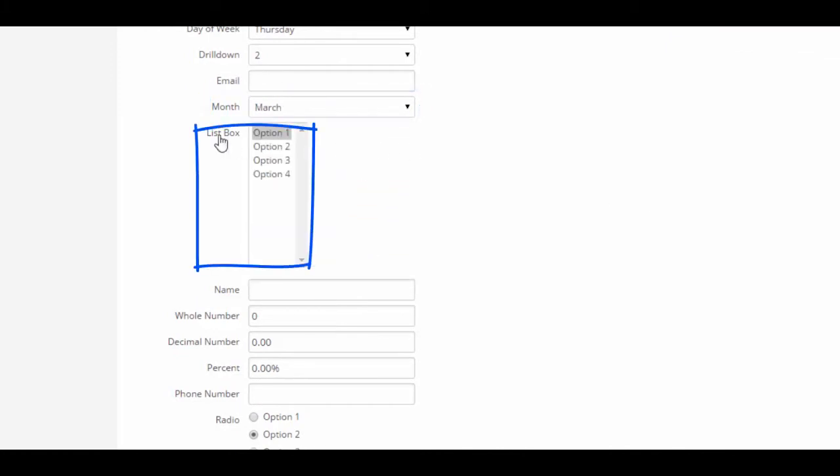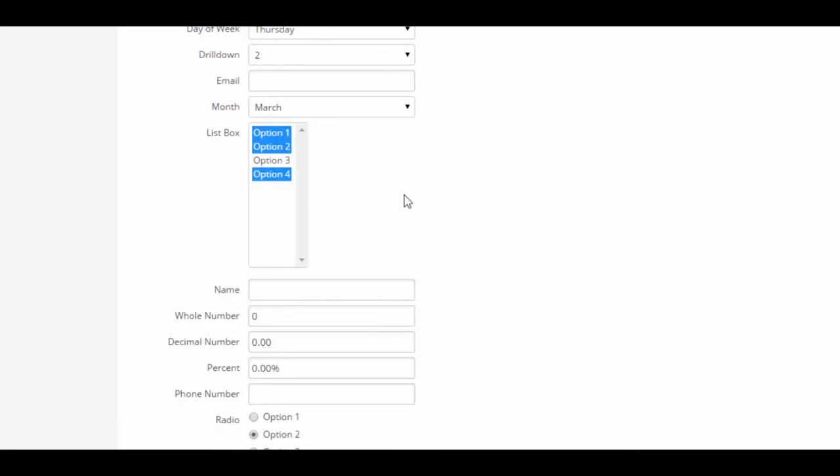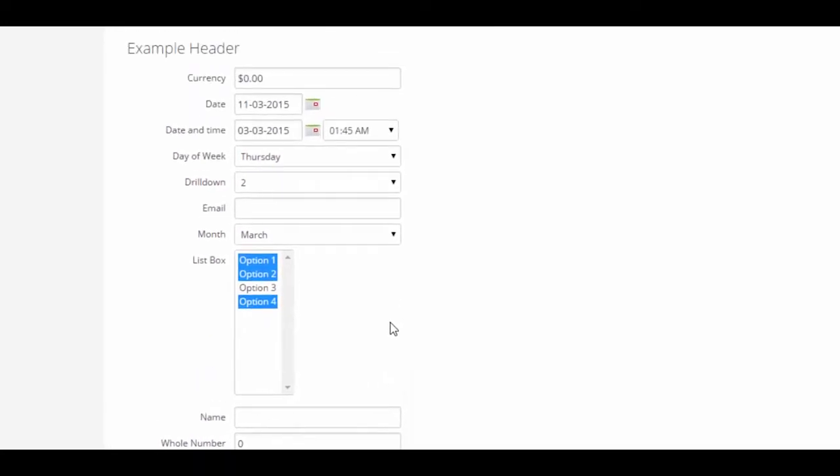Now a list box is a list of items which allows multiple entry. That's very important because if you have a list of options that you want to allow multiple entry for, only the list box allows this. So by holding Control, I can click on many of these and it will save those 3 as being selected.